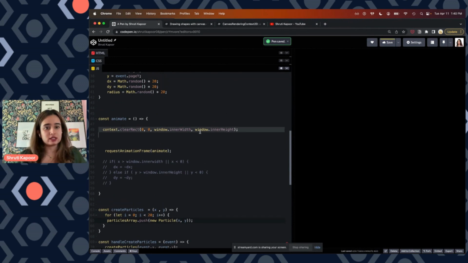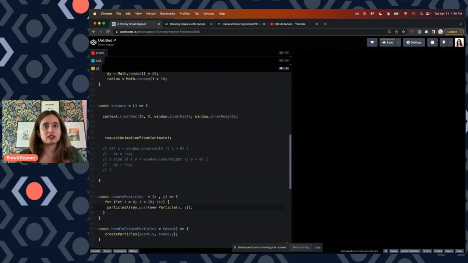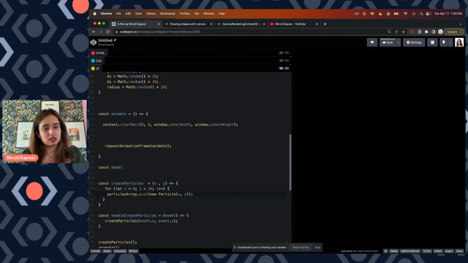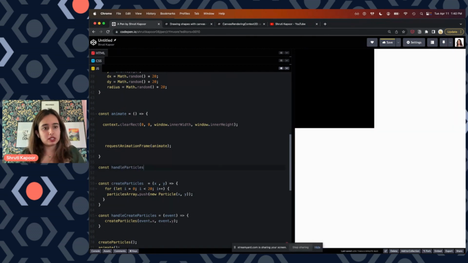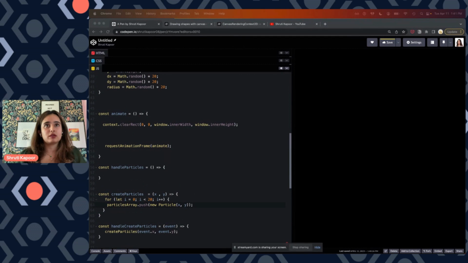Okay, so we're clearing the context. Let's remove this to see what happens. Actually, let's keep it. Okay, so what do we want to do in animate? In animate, we want to update the speed of the circles. So what we'll do is call a function called handle particles.